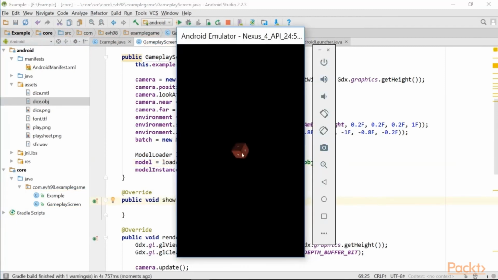And there we go, we have our little dice object. It's a little bit smaller than our cube from the previous video, but in Blender we can go ahead and double the scale or do whatnot with it.